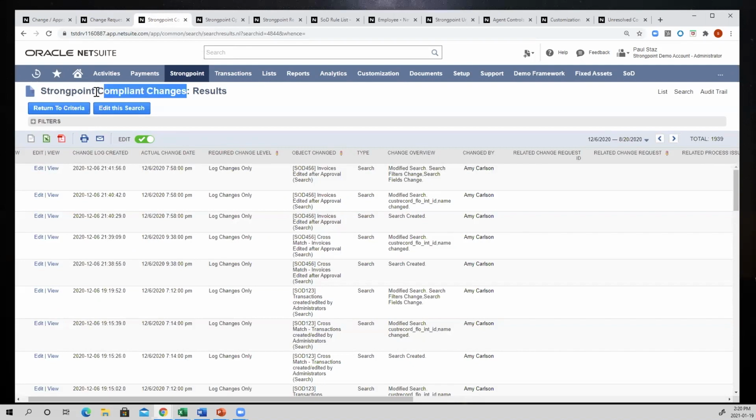And so the compliant change report is going to show you any change that happened in your system that either A, didn't violate a control. So for example, if you say log changes only for changes to searches and somebody changes a search, it's a compliant change. Whether it's in a change request or not, it didn't violate a control and therefore it's compliant. Or B, it's going to show you changes that did violate a control.